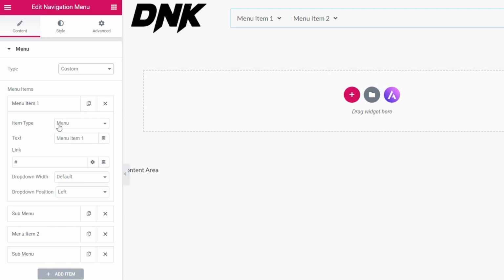We can choose the item type. We can set that between menu and sub-menu. We can choose the text we want to use, if we want to apply a link, the drop-down width, and the drop-down position. Now, what you can also do is you can use dynamic tags. So if you wanted to set this up and use dynamic data, you could do just that by using the dynamic tags option as part of Elementor Pro. However, for this example, we're going to just do this manually.